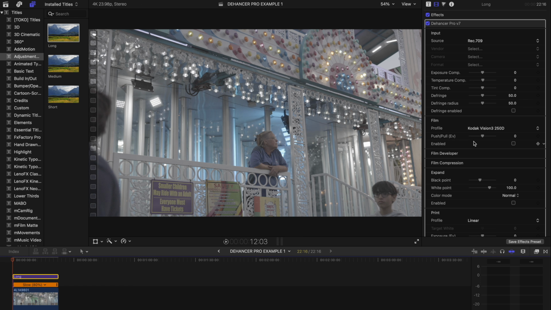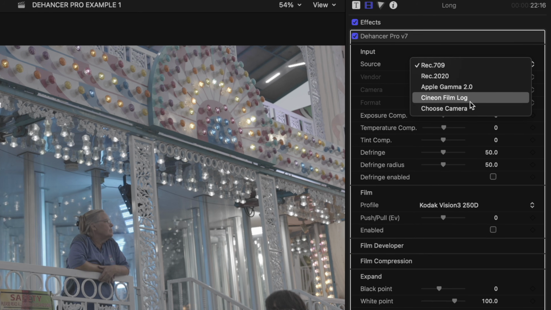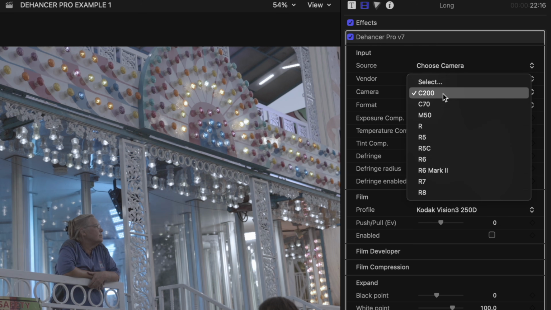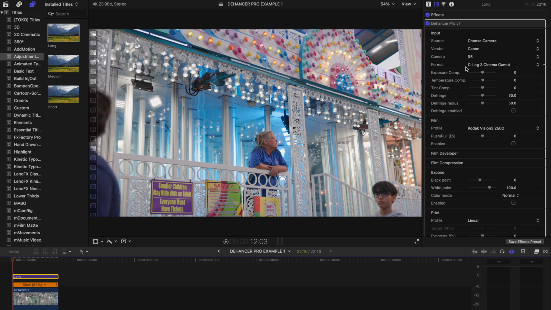So I shot this clip on the Canon R5 in C-Log 3, and I want to relay that information to Dehancer so it can convert it into a Rec 709 color space. So I come up here to Input and Source, and I select Choose Camera, Vendor, it was the Canon R5, and just like that, now our C-Log 3 has been converted to Rec 709, so now we have a color space that we can actually work with.